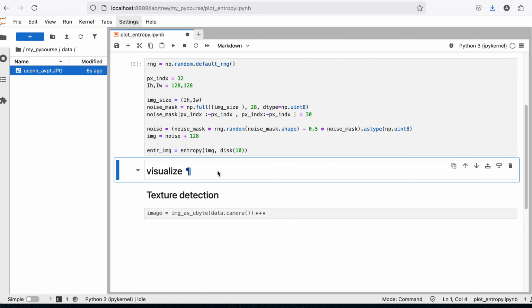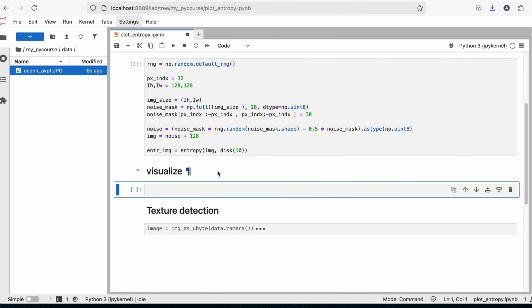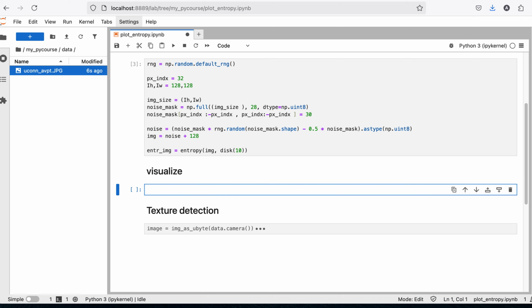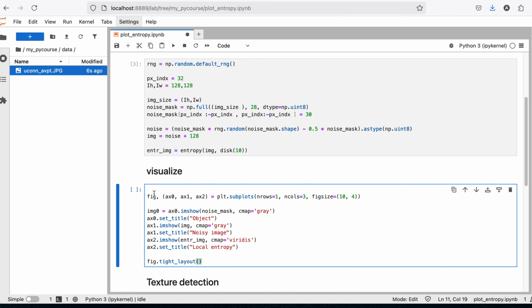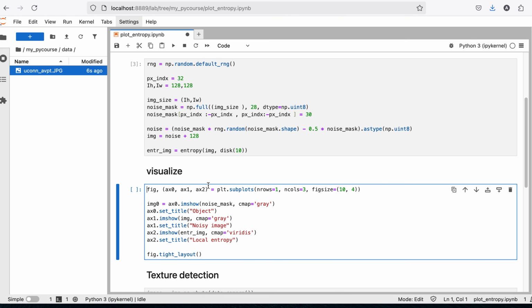And if I run that and create a new cell below, I'm just typing a B for below, and then I already have the plotting command here, so I'll just copy it and paste it here. The variable names are the same, so I just paste and run.